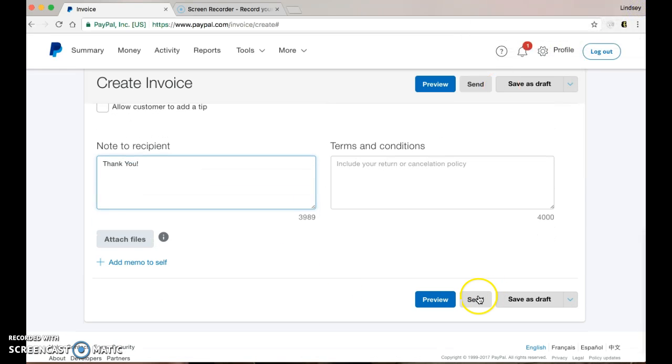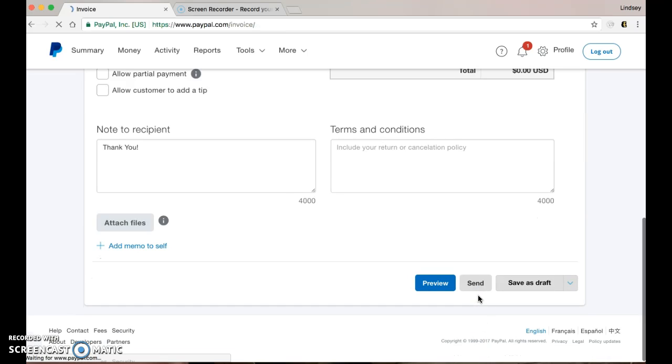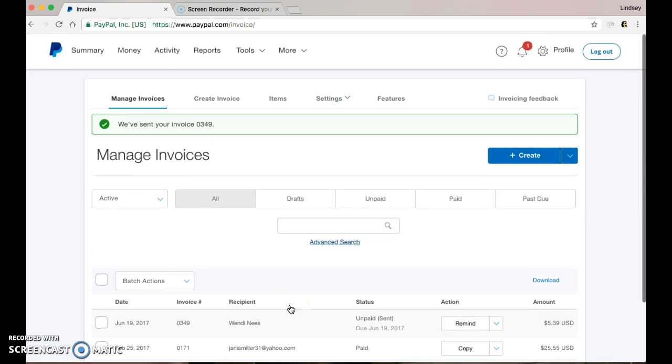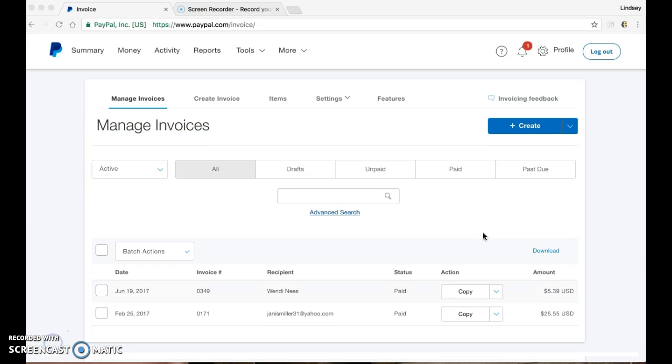So now I'm going to send this to Wendy. Right here it says Wendy Niece unpaid, and I'm going to wait until she pays that invoice. For right now, I'm going to pause this video in order to wait for Wendy to pay that invoice. All right, we are back. Wendy has paid her invoice, so we are going to click on that invoice.